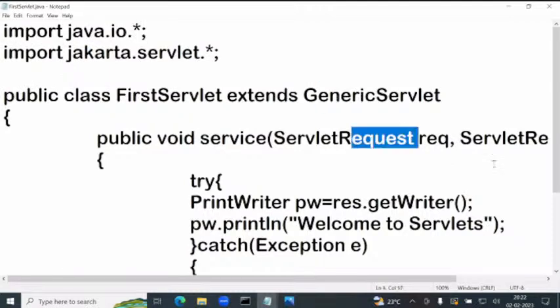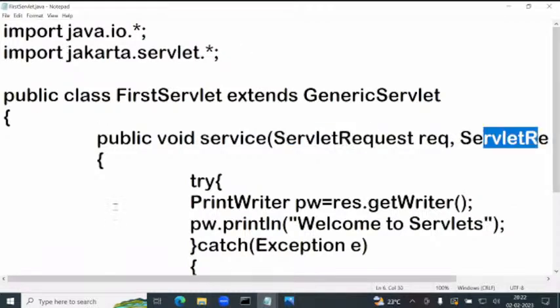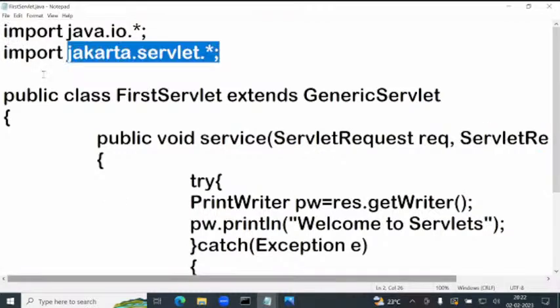This servlet API is available in the servlet-api.jar file, and that jar file is available in the Tomcat web server. If you set the classpath for that, the program will compile. But yesterday we already set it, so that's why it will compile. Otherwise, 4 errors come: GenericServlet not found, ServletRequest not found, ServletResponse not found, and package not found. But we already set the classpath, so it will compile.